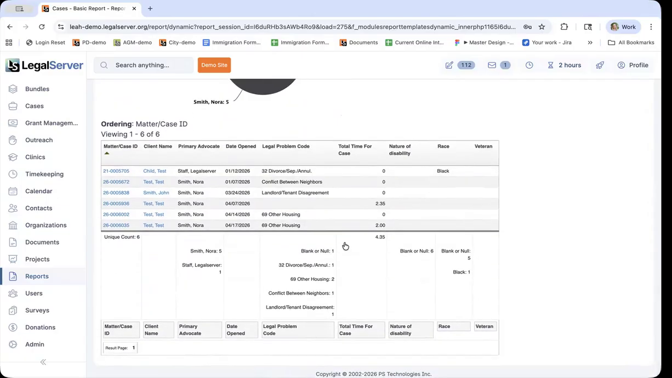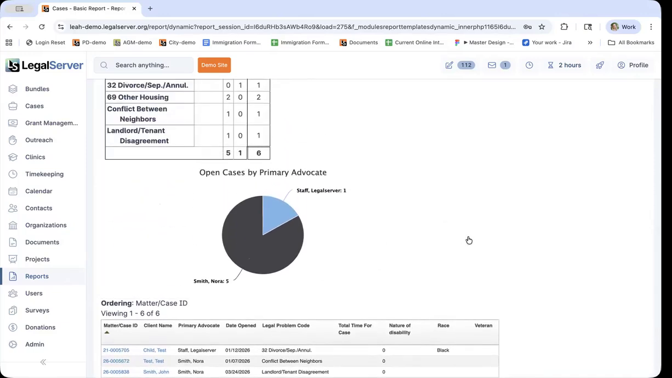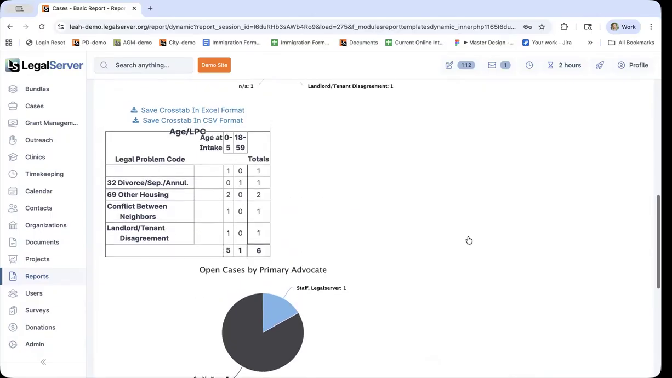We can get some totaling at the bottom so we can really easily see some breakdowns for numerical fields, total or average. And of course, any additional display formats can be set up on each report as well. So pie charts, bar charts, stacked bar charts, cross tabs, etc.